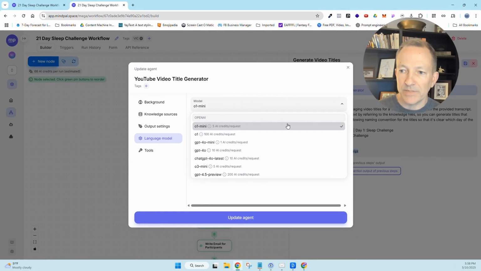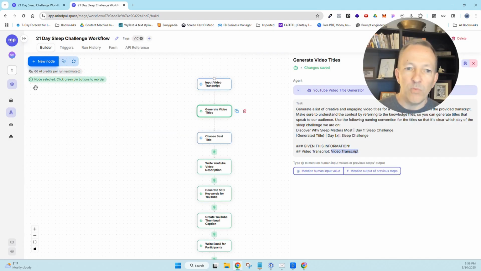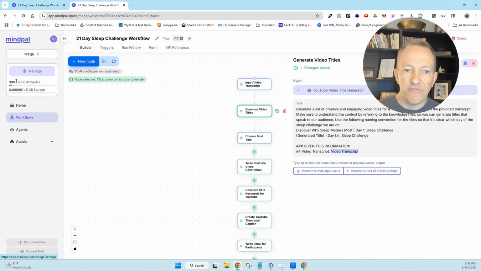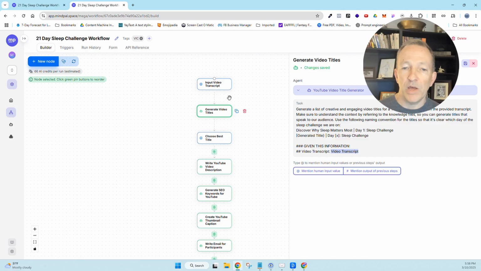And just for context, the amount of credits that you get when you sign up for MindPal is significant. 6,000 AI credits per month on the basic plan. That's what I am at. I rarely approach this level. So I'm not worried about using too many credits, but as you start adding more of these workflows and they get more and more steps, it's not uncommon that you're going to use 100 credits per each run. And that can add up. And you can see that right here, I have an estimate of 66 AI credits per this run.